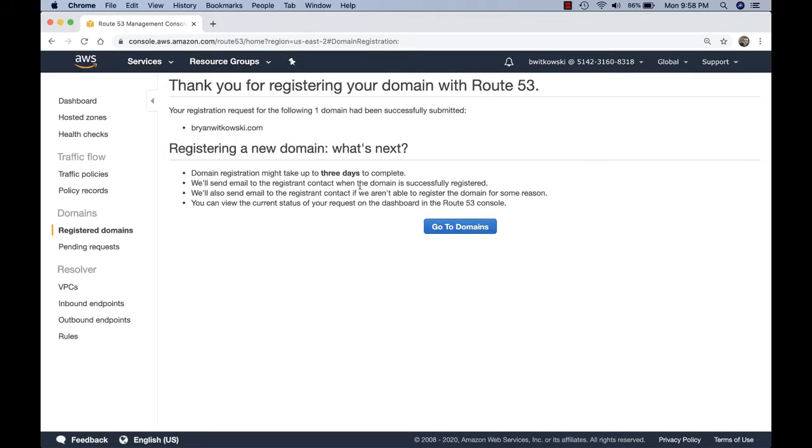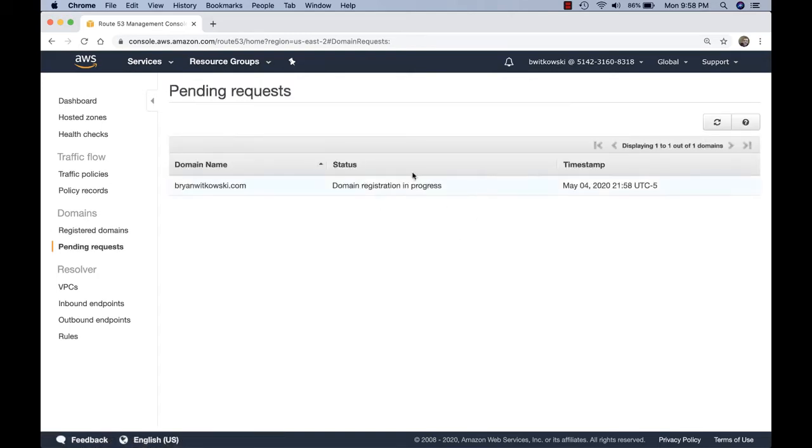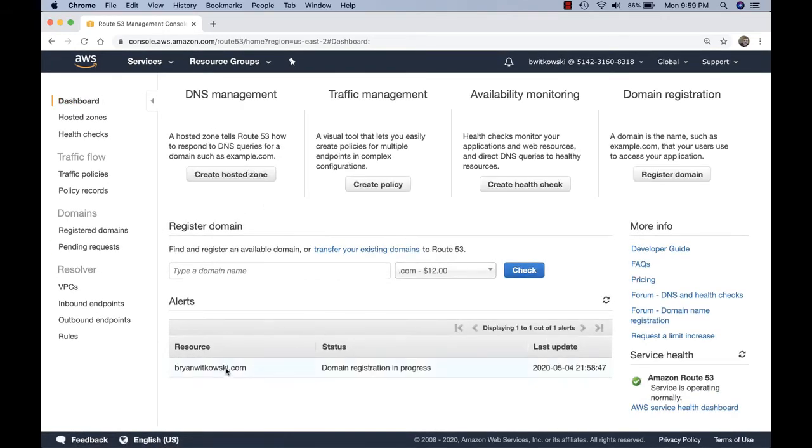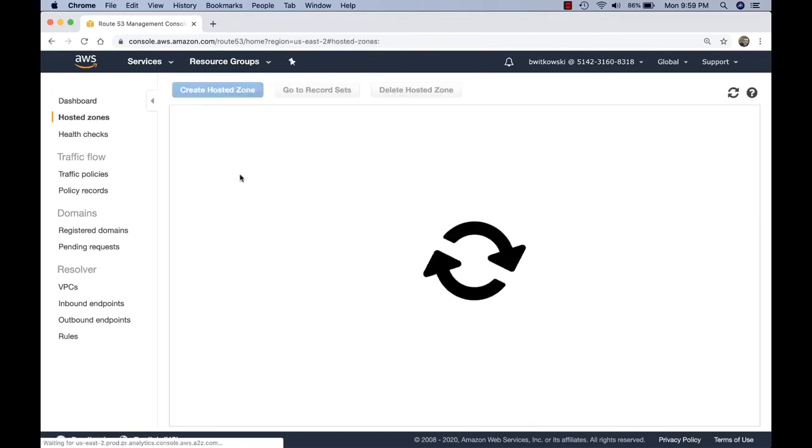Okay, so domain registration may take 3 days to complete. I don't think that's necessarily the case. It takes a little bit. I'm going to go back to the dashboard, and I have a domain now in place. What I want to do is I want to create a hosted zone. So when the domain registration is functioning, I'm going to go ahead and create a hosted zone.